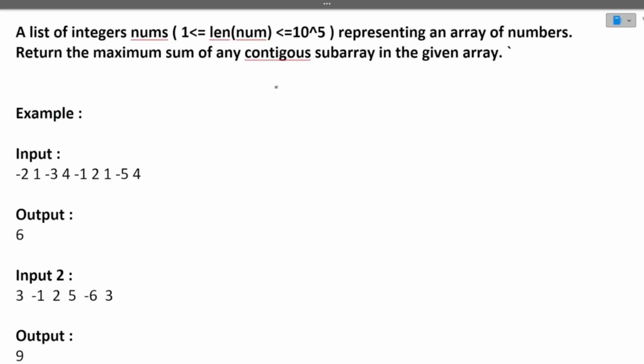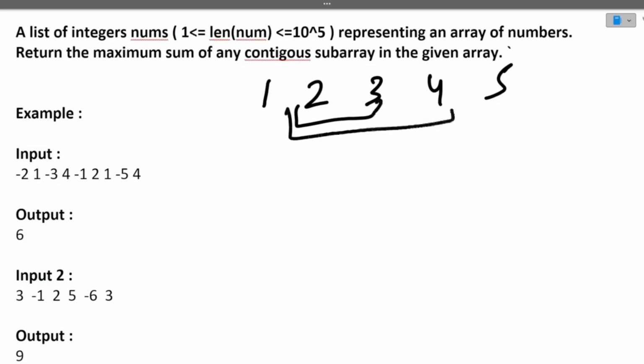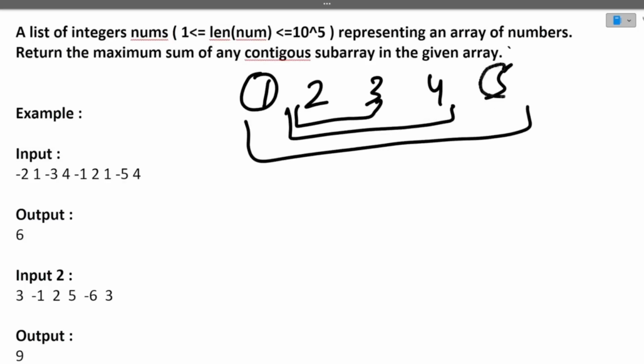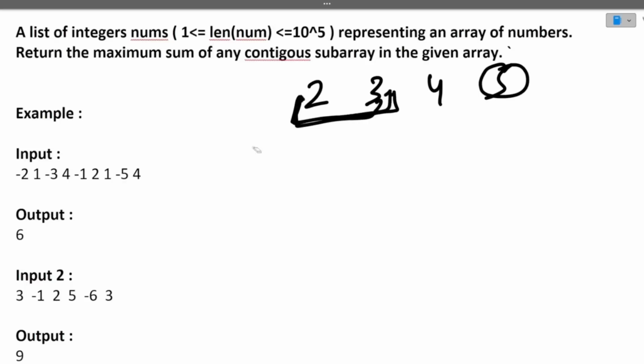So first of all, what is a subarray? I have told you in previous videos also. If it is an array of 1, 2, 3, 4, 5, then this is a subarray, this is a subarray, this is a subarray. But if you pick 1 and 5 exclusively, then this is not a subarray. A subarray is the contiguous part of the array. I hope now the subarray is clear to you.